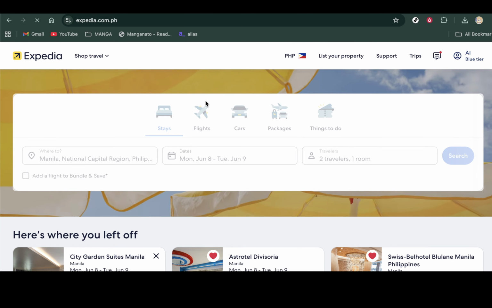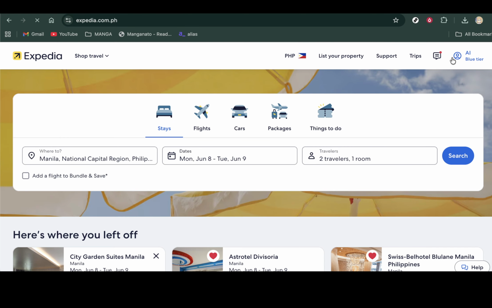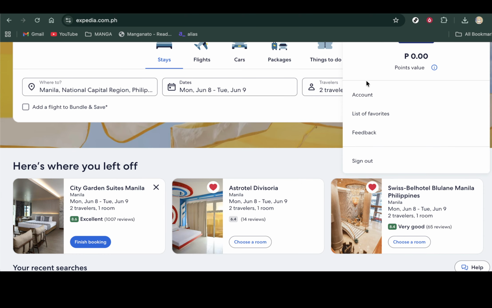If you aren't already signed in, click Sign In at the top right and enter your current login details. It helps to have access to the email and phone number already on your account, since Expedia may ask for a quick security check before allowing changes.